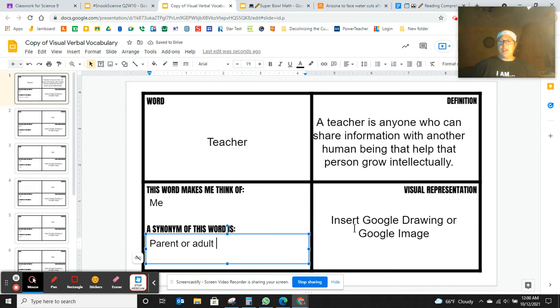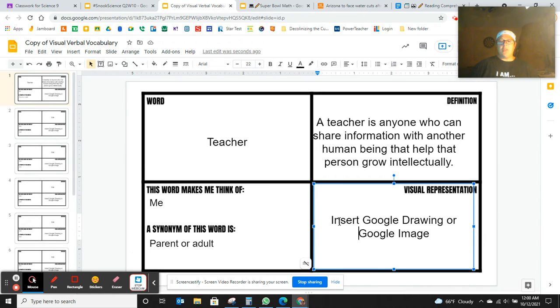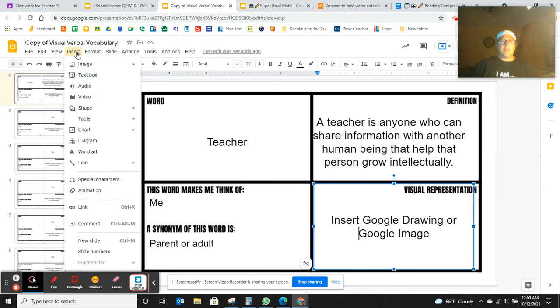All right, and here you can insert a Google drawing or an image. If you want to insert a drawing, you do need to open the tab and go to Google Drawing to draw it. Otherwise, you can go to Google Image. I'm going to go up to Insert. I'm going to go to Image. I'm going to go to Search the Web.